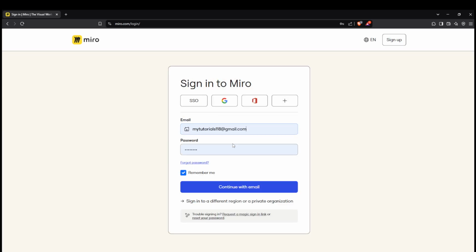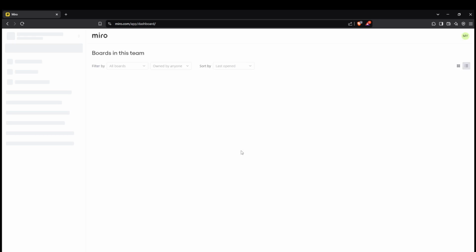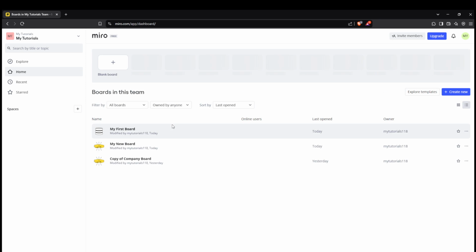Now, it's time to enter your login credentials. You can sign in using either your email or your Google account. Most users find the continue with Google option convenient because it eliminates the need to remember another set of credentials. Choose the method that works best for you and proceed.